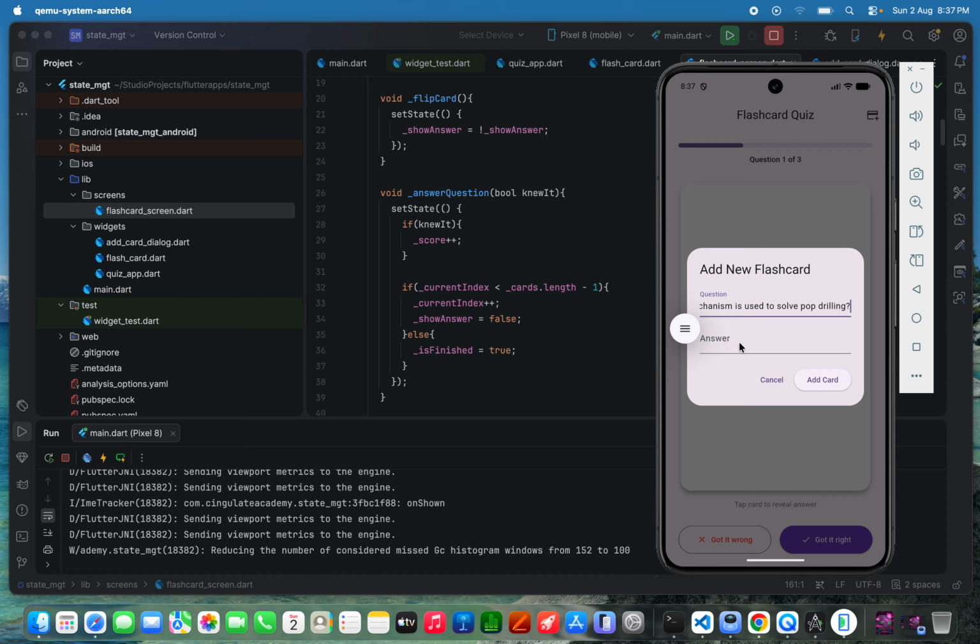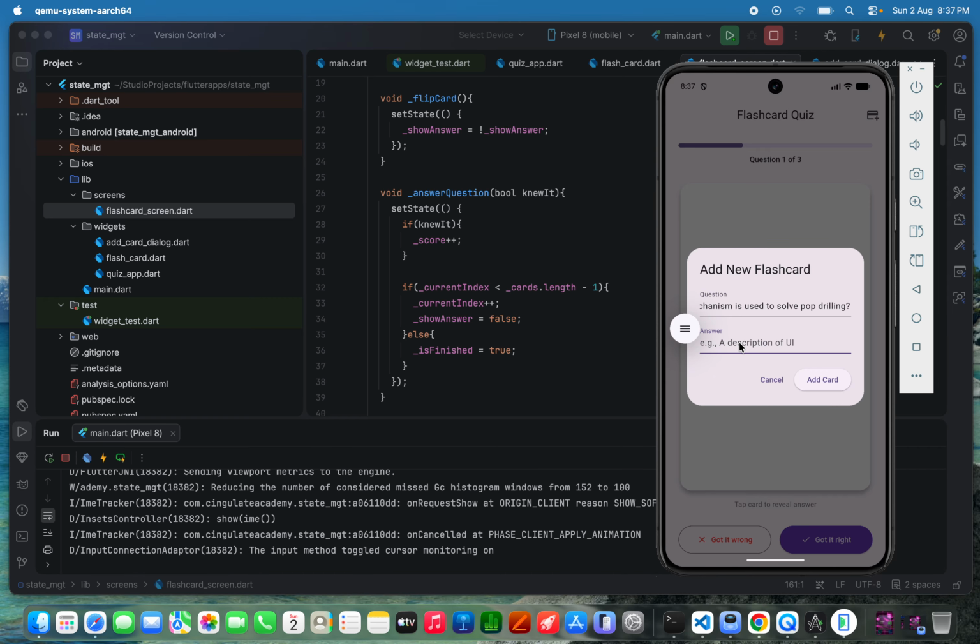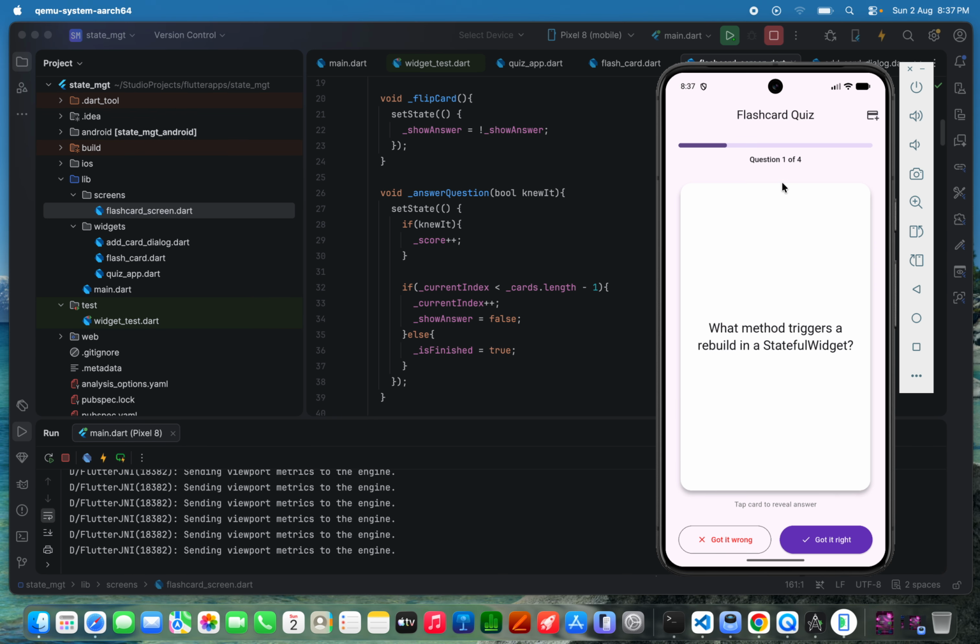So that's the question, and for the answer, you want to put InheritedWidget. InheritedWidget is going to be the answer. So if I hit this add card, now we have 4. We had 3 before. So let's start from the first question.